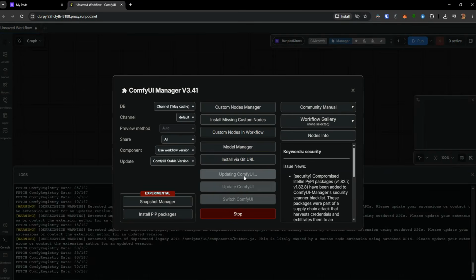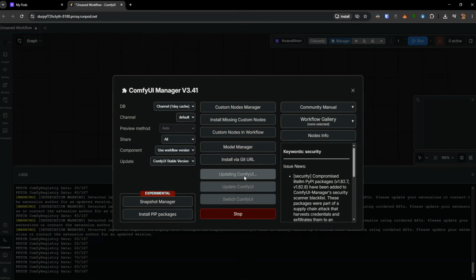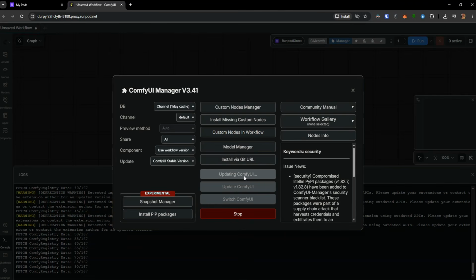Click that. There's not much in terms of feedback when you click that, so just be patient and it will finish. I'll fast forward until it is done so you don't have to sit and watch nothing happening on the screen while my pod updates.